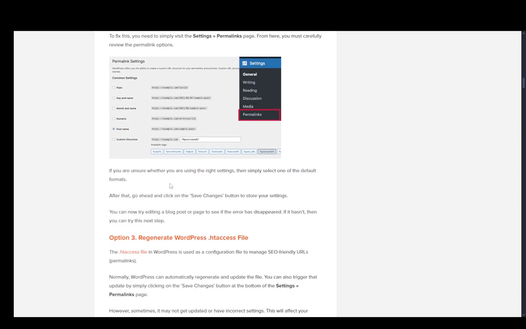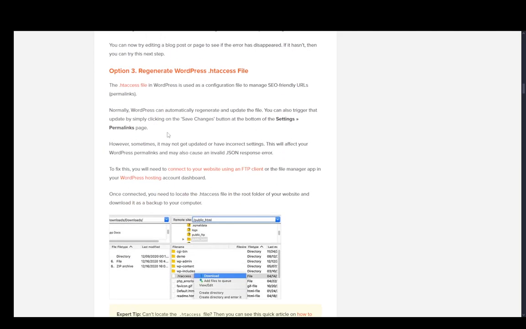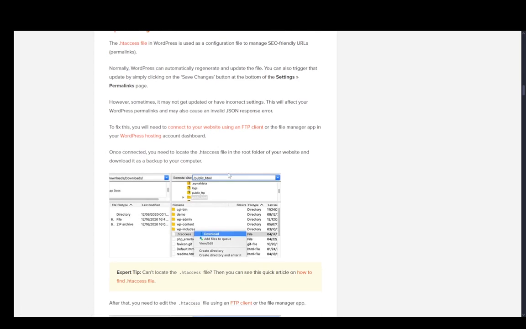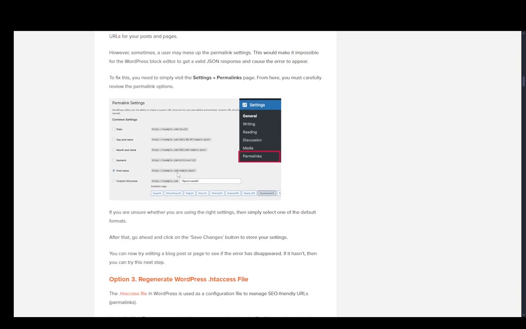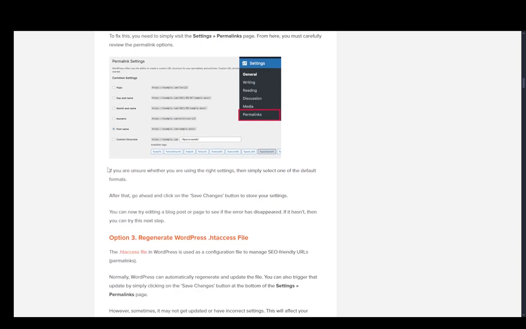Now, other than that, you can regenerate the htaccess file, which you also do through the permalinks. However, first you're going to need to use a file transfer protocol client or a hosting dashboard or a file manager. If you have cPanel or hPanel, you can use those. Then just go into your public HTML, go and download your htaccess file from the public HTML, and then once you download it, to back it up, delete it, then go back into your permalinks and just click save settings again, and that should regenerate your htaccess file.